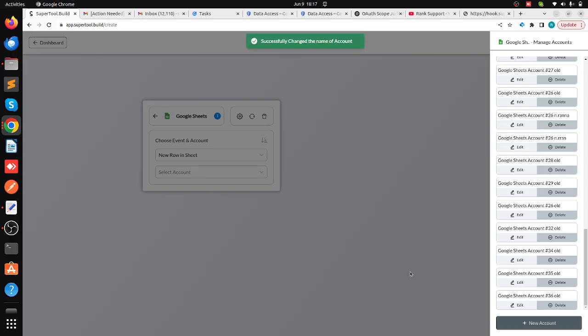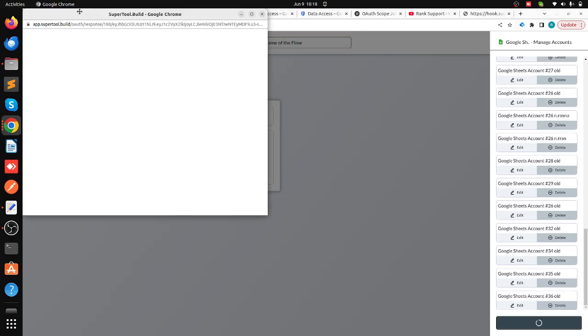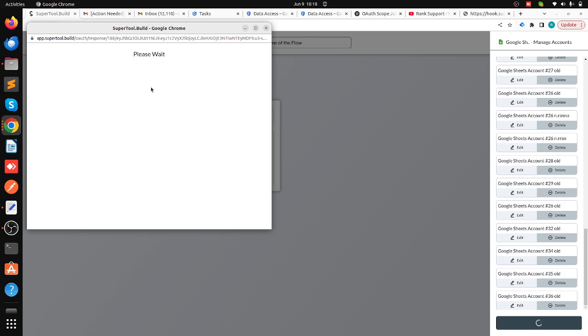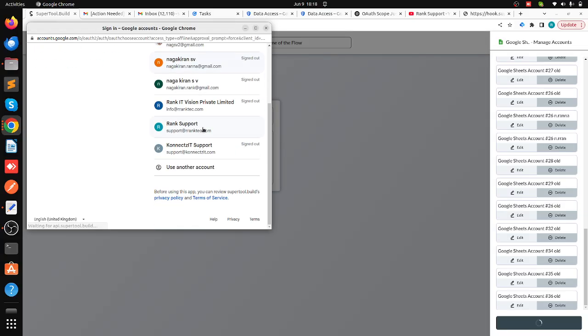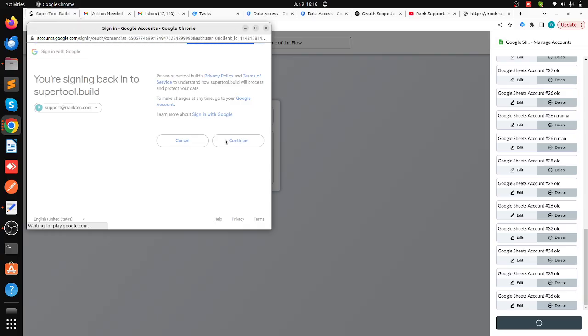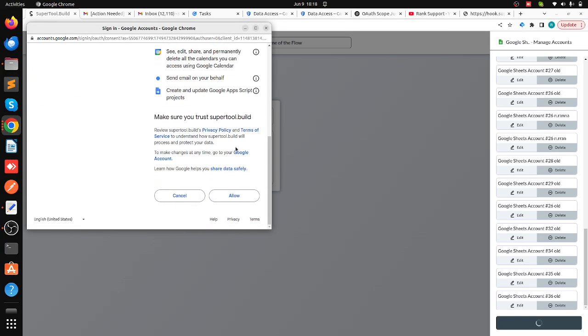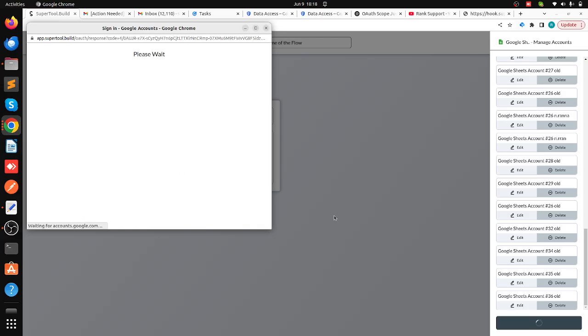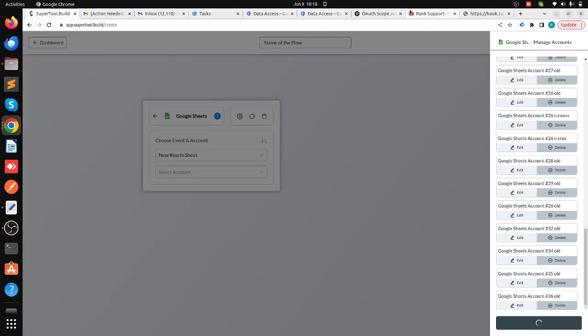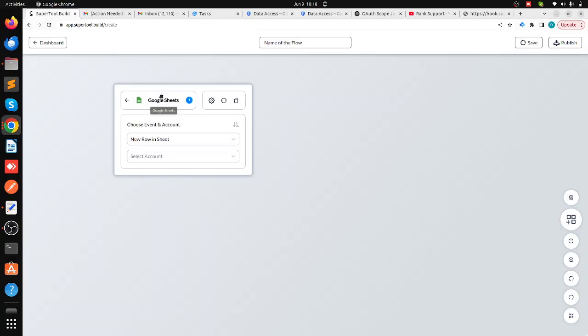Click on new account. This is the pop-up where we authorize a new account for this Google Sheet. Click on continue. Allow this. Yes, it has successfully created a new authorization. You can see 37. So I will add this, new row in a sheet.